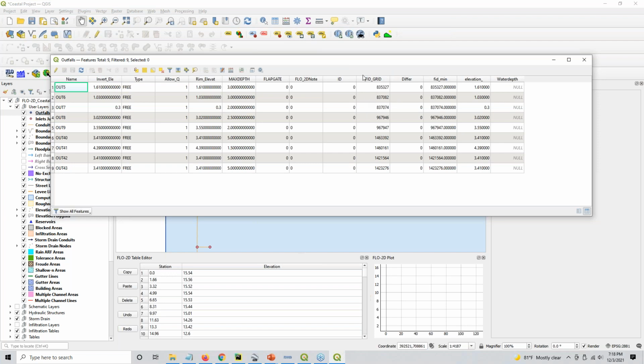So let me pause the video. I'm going to set it up so that we can sample the grid element number into this field, and then I will show you how to use that to get your elevation data.